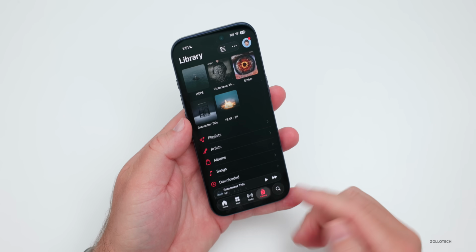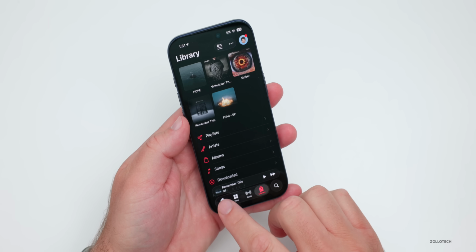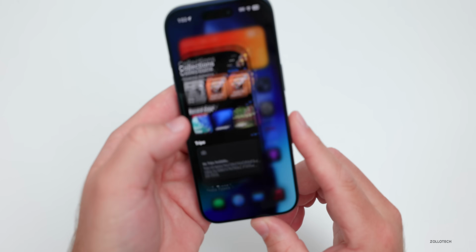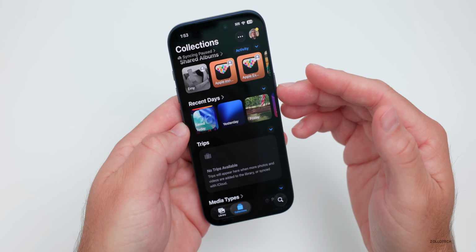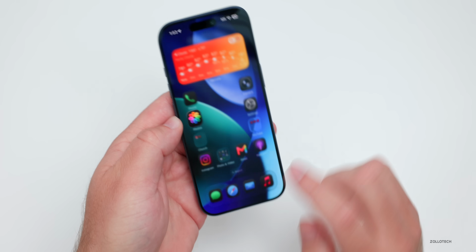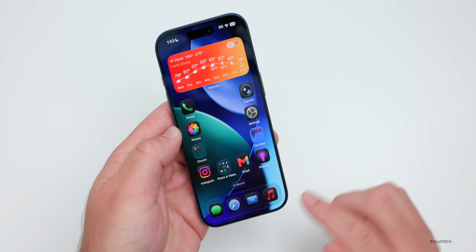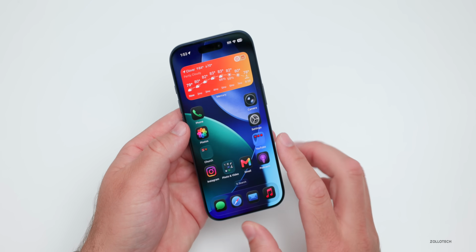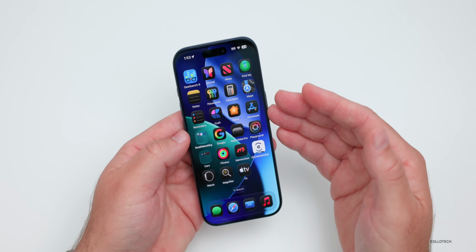So if we go into our music here, you'll see everything's the same as it was. If I go into my library, my playlists are there. And if we go into photos, everything is the same. From my recent days to my different albums, my media types, everything is here. The same is true with messages, mail, and everything else. So everything is restored, including contacts, recent phone numbers, and different data within different apps.